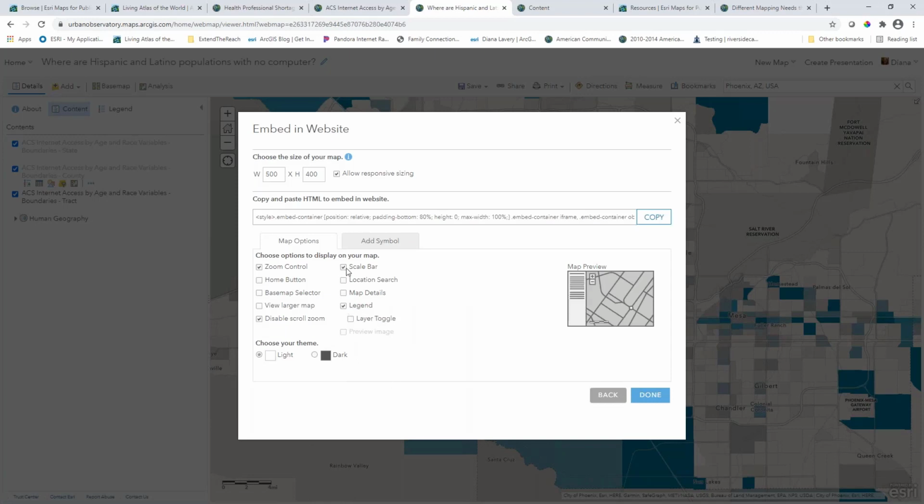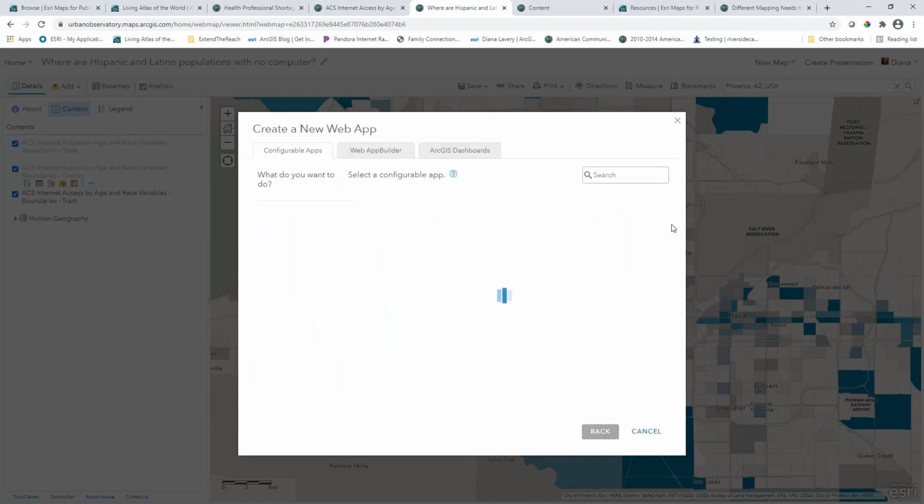Say we want to embed this map in our organization's website. We want a legend. We don't want a scale bar. We can play with this stuff, but really we can copy this straight into our web page and this map will be embedded there. Let's put it into a configurable app as well.